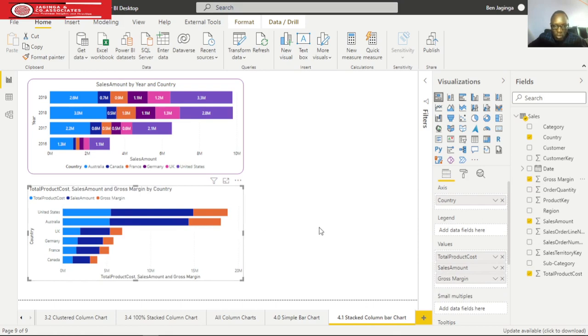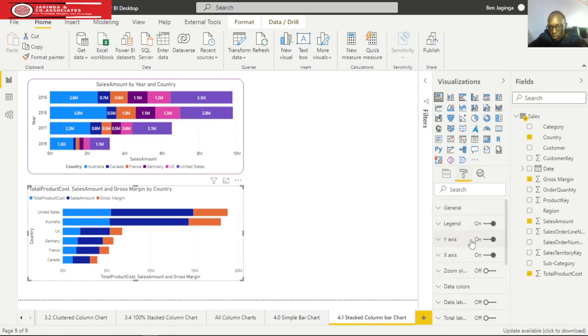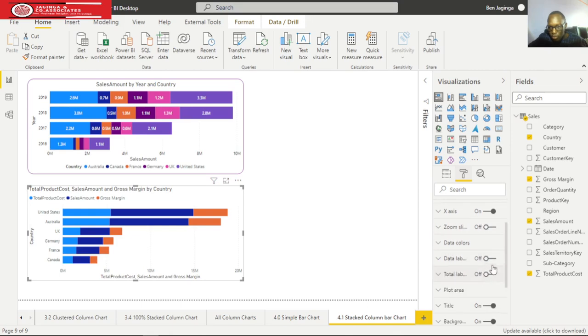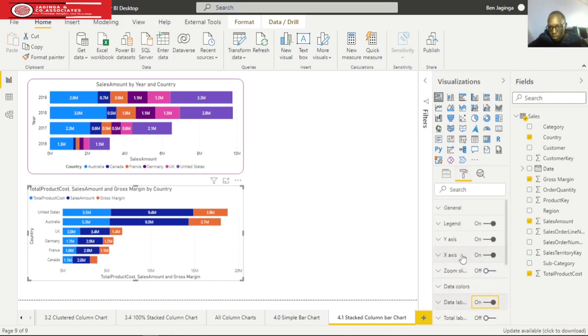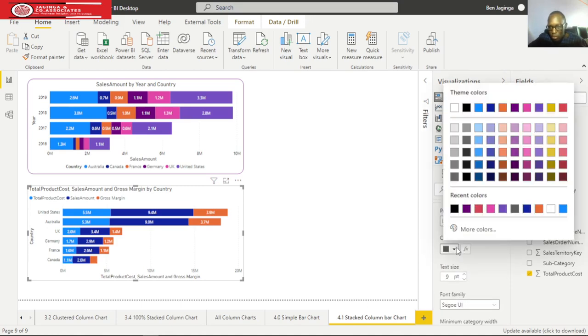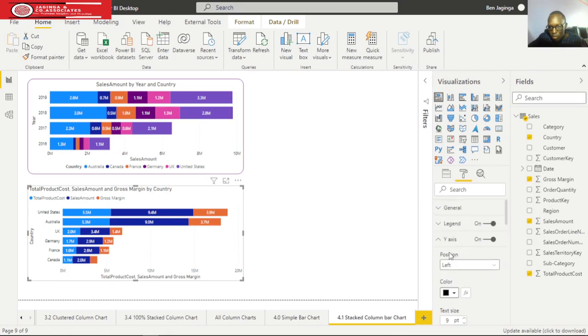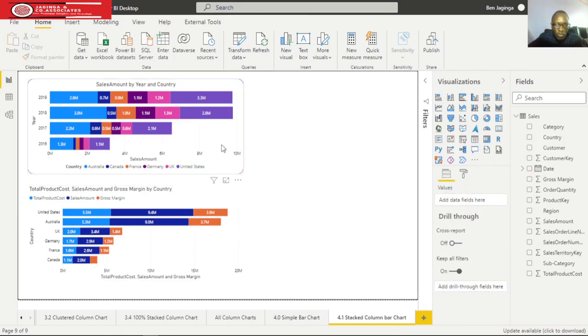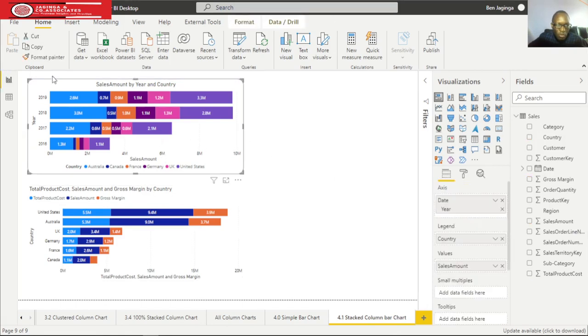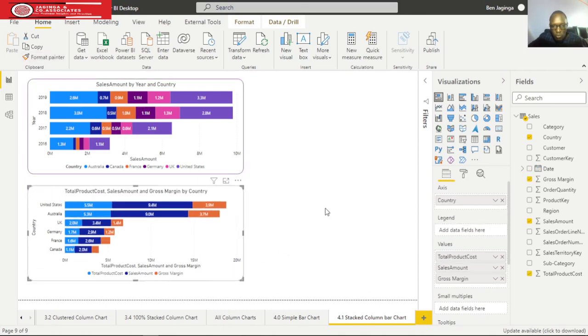Then now let me add the data labels and put the data labels on, and again the axis I want to be much clearer, so I'll make the colors black. Again this applies also to x-axis, and then now I want to copy the formatting for the first visual and paint on the other one for the border.